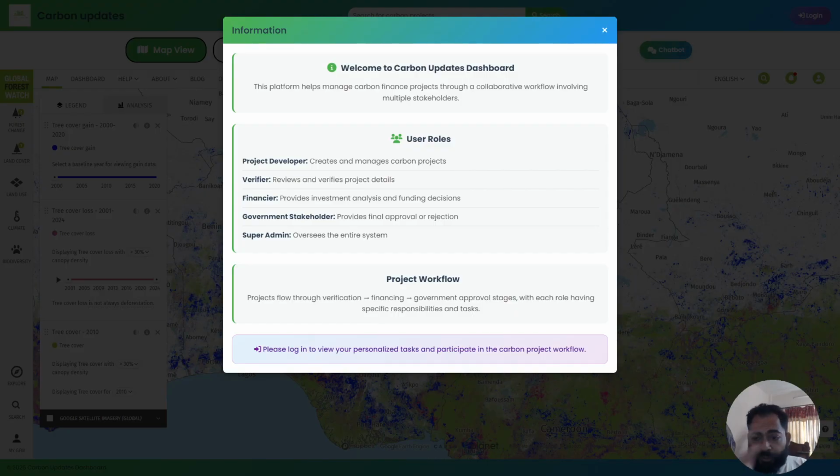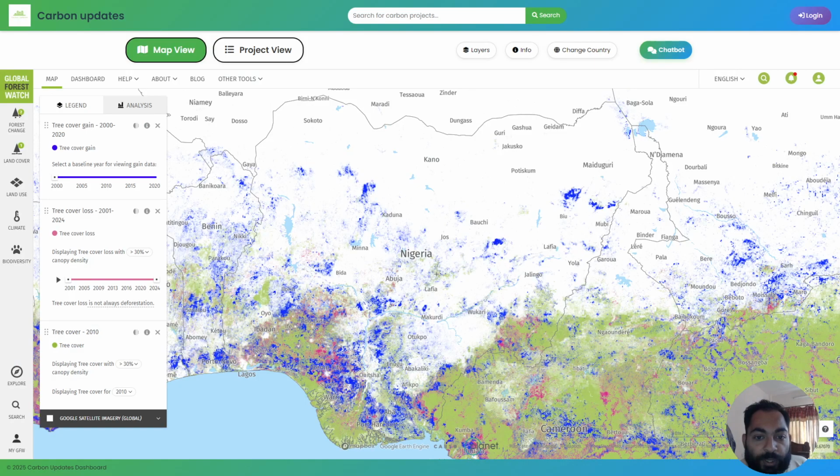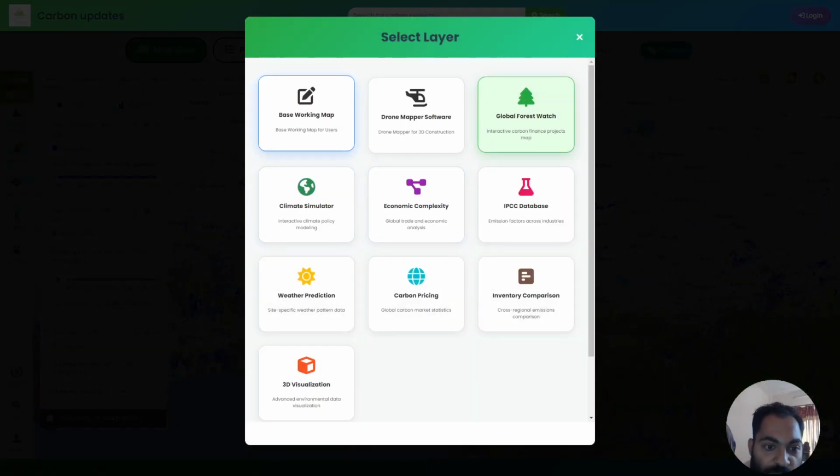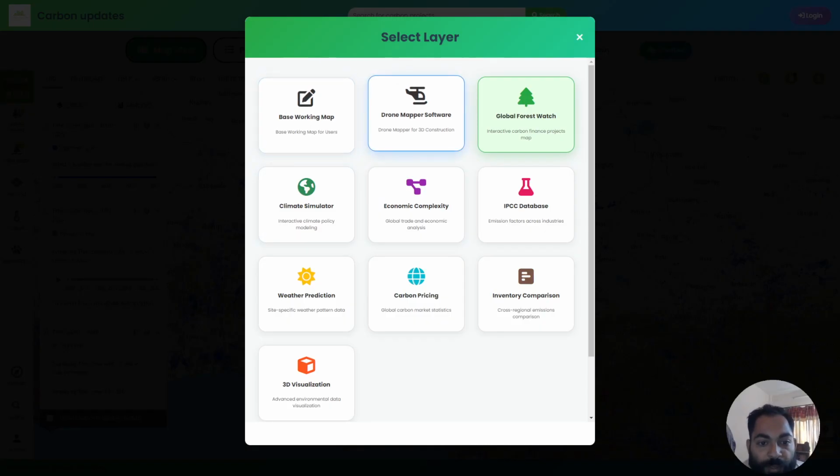Now, to understand all these roles, you don't need to log in. If you just want to understand how to build a project or how to estimate carbon with the Carbon Updates dashboard, let me show you how you can do that. The most important button in all of the dashboard is this layers button. Let's see what we can do with this. With this, we have the base working map. We have our drone mapper software. We have the Global Forest Watch, and we have given them a lot of credit.